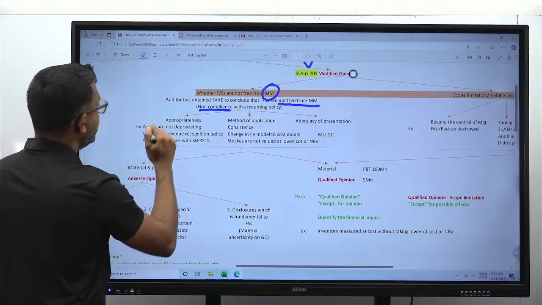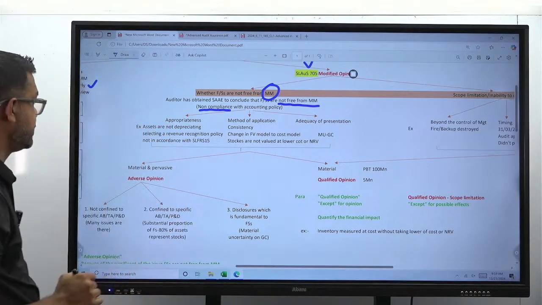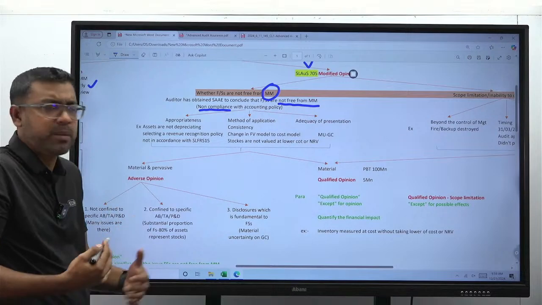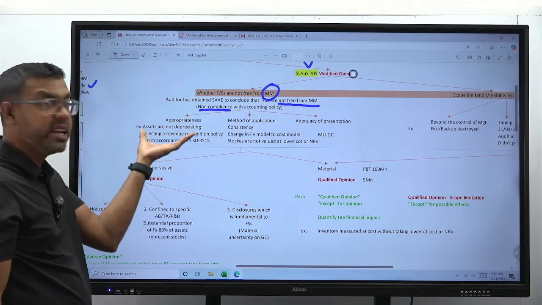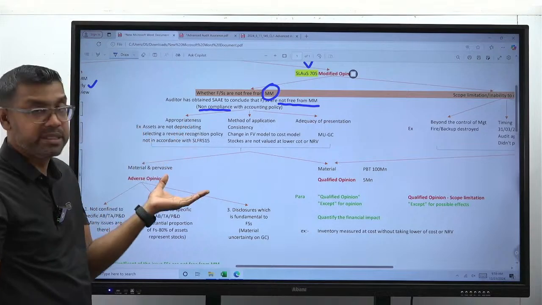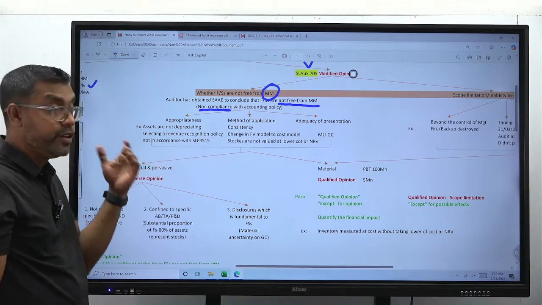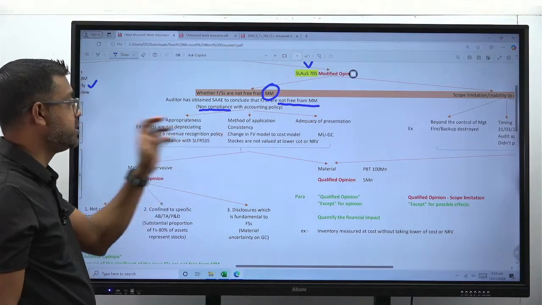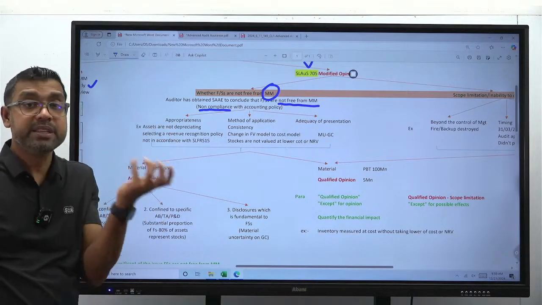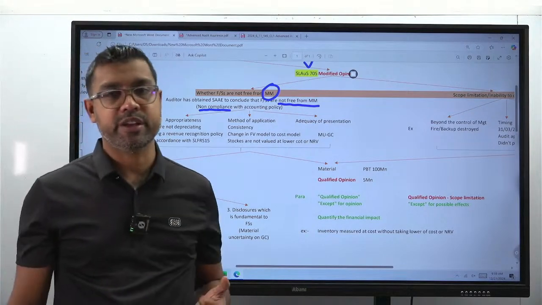Something wrong with appropriateness of accounting policy. What do you mean by something wrong with appropriateness? Here is the example. I told you, I want to discuss some more examples in this discussion, right? Then only you can be familiar with these concepts, these elements, right? Something wrong with appropriateness means some assets of the business are not depreciated.